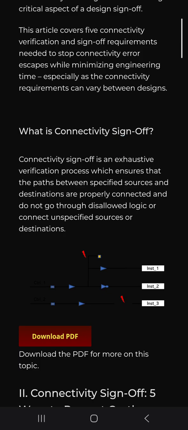What is connectivity sign-off? Connectivity sign-off is an exhaustive verification process which ensures that the paths between the specified sources and destinations are properly connected and do not go through disallowed logic or connect unspecified sources or destinations.